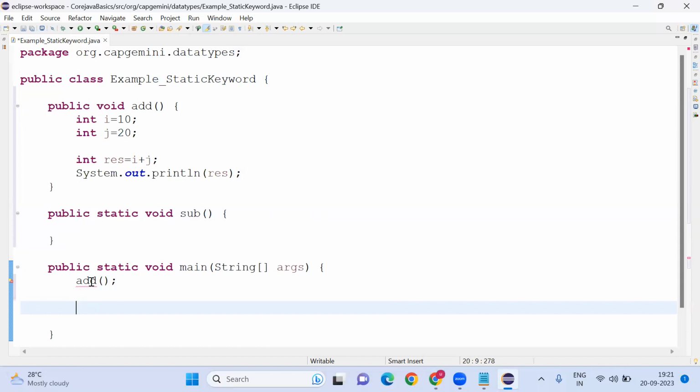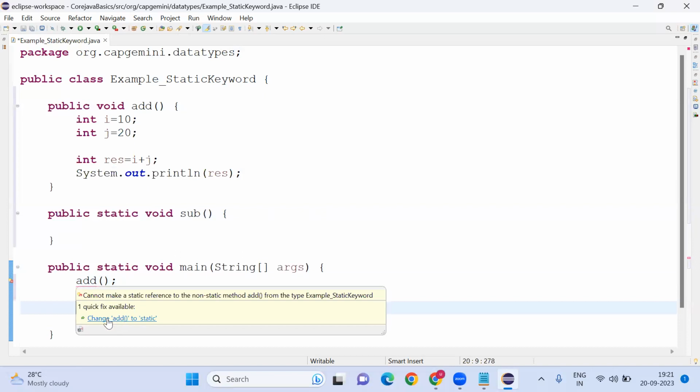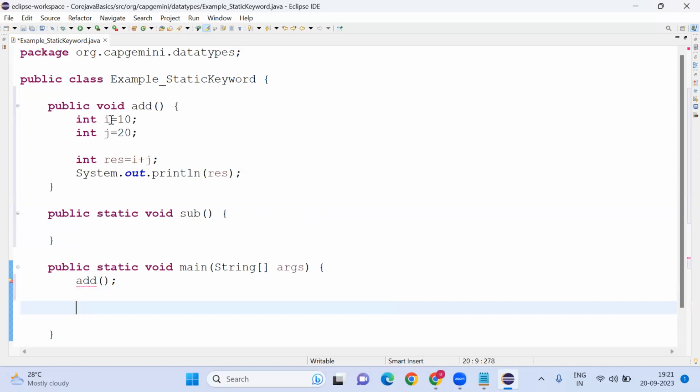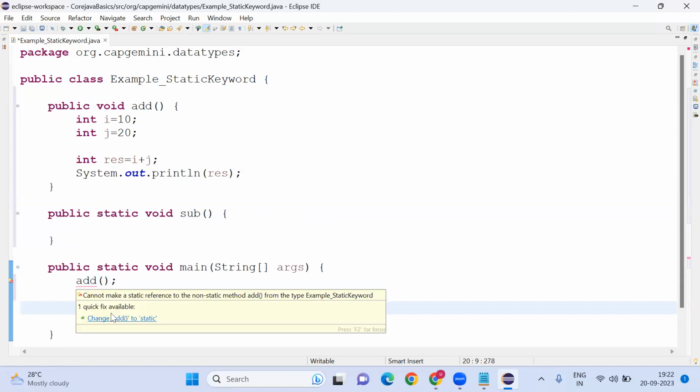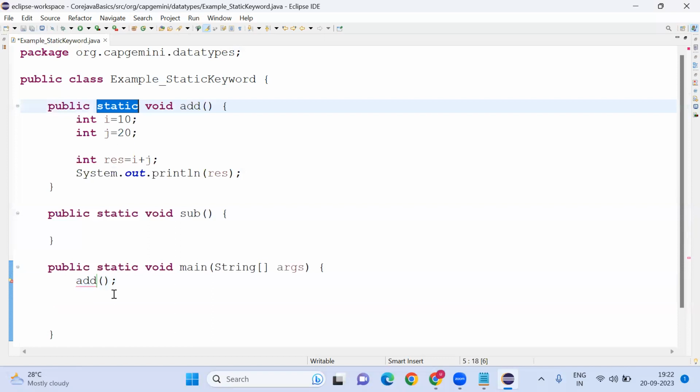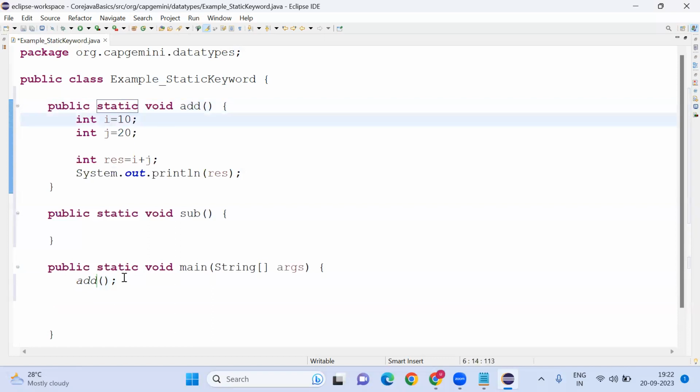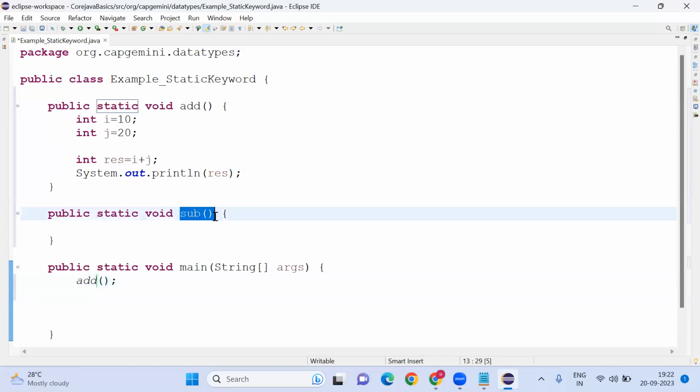Two options we have here. One, you need to add static, change the add method to static. Another option, you need to create an object of the class, then only you will be able to call the non-static methods. For time being, I'm going to click this. It will add the static keyword. See, this subtraction method you can call directly, because this is a static method. No need to create an object, directly you can call the method.